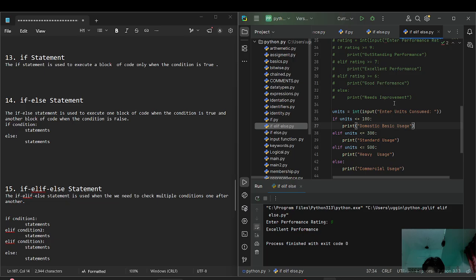This problem is about how electricity boards classify consumers based on usage. Suppose a family consumes 420 units. Python checks whether 420 less than or equal to 100. This condition is false. Next it will go to the next statement. Here Python checks 420 less than or equal to 300. This is also false. Now it will go to the next statement again. Here 420 less than or equal to 500. So this condition is true. So it will print the print statement.